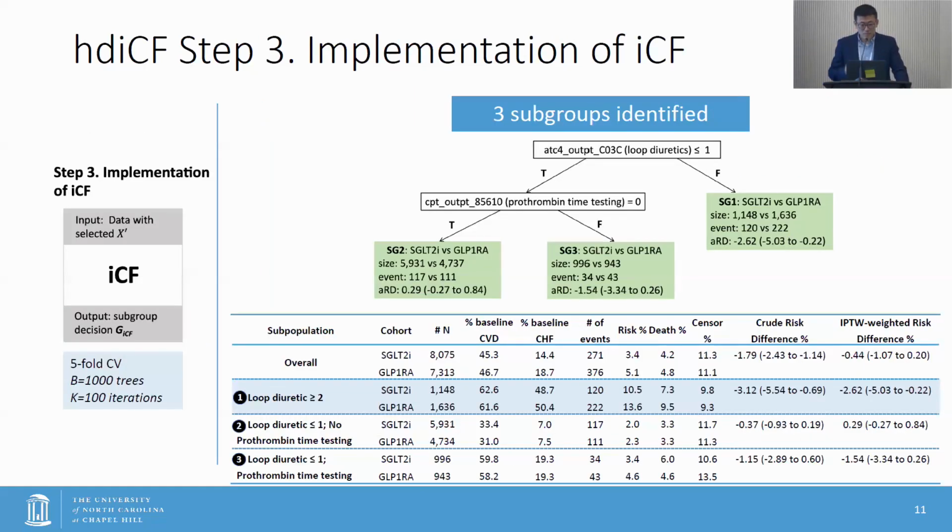And so in step 3, ICF identified subgroups by these 2 key codes, loop diuretics and the prothrombin test. The largest treatment effect is observed in the group of patients with at least 2 loop diuretics. SGLT2 reduced the risk of hospitalized heart failure by 2.6% compared to GLP-1 analogs.